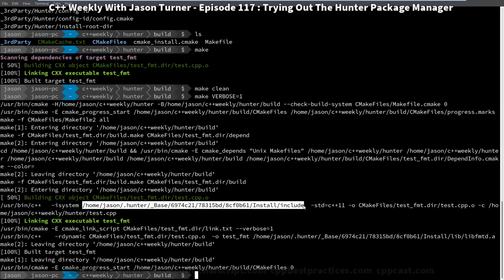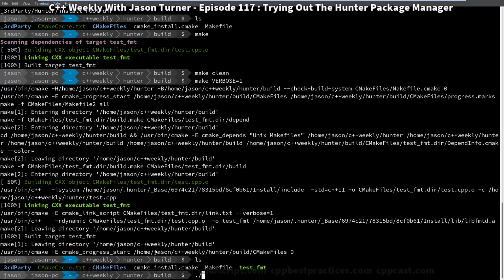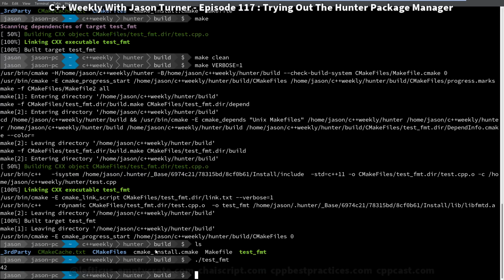I don't want users of my library to be completely hidden from the misuse of my library because this -isystem had been put in here. There are ways to misuse a library that would generate warnings and not necessarily errors. So I think that's a bit of a mistake personally, but the process was relatively straightforward and clean, and we seem to have gotten the format library working exactly as we would expect it to here in Hunter. And we can execute it, and it prints 42.